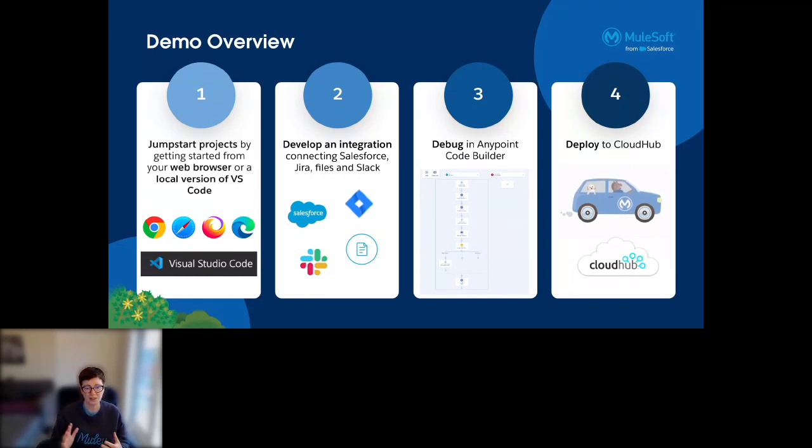So I will show you the Cloud IDE. I will show you the desktop IDE in Visual Studio Code. And then I will show you how to develop an integration. The use case that I'm going to show is the following. Every time a new case is created in your Salesforce instance, it triggers a flow. Then we extract some values from that message that comes in from Salesforce. For example, the case number, the priority, and some other details. Then we create a new ticket, a new bug ticket in Jira using that information.